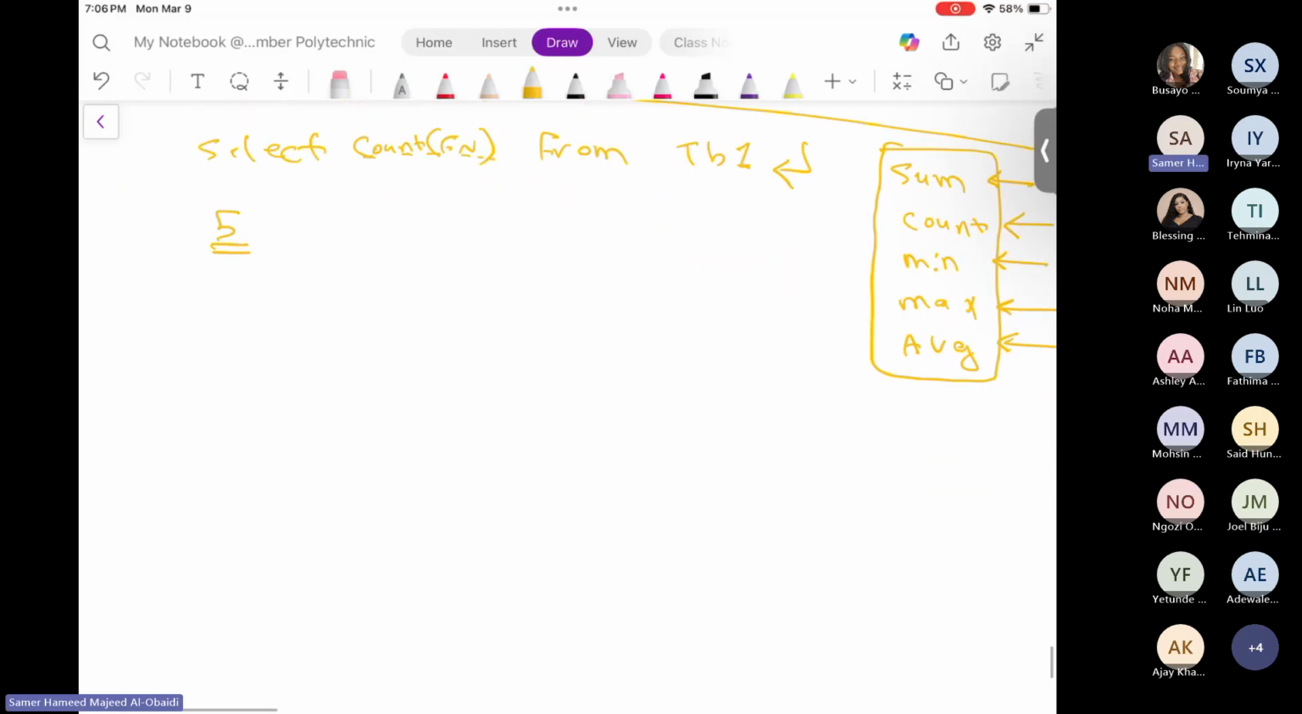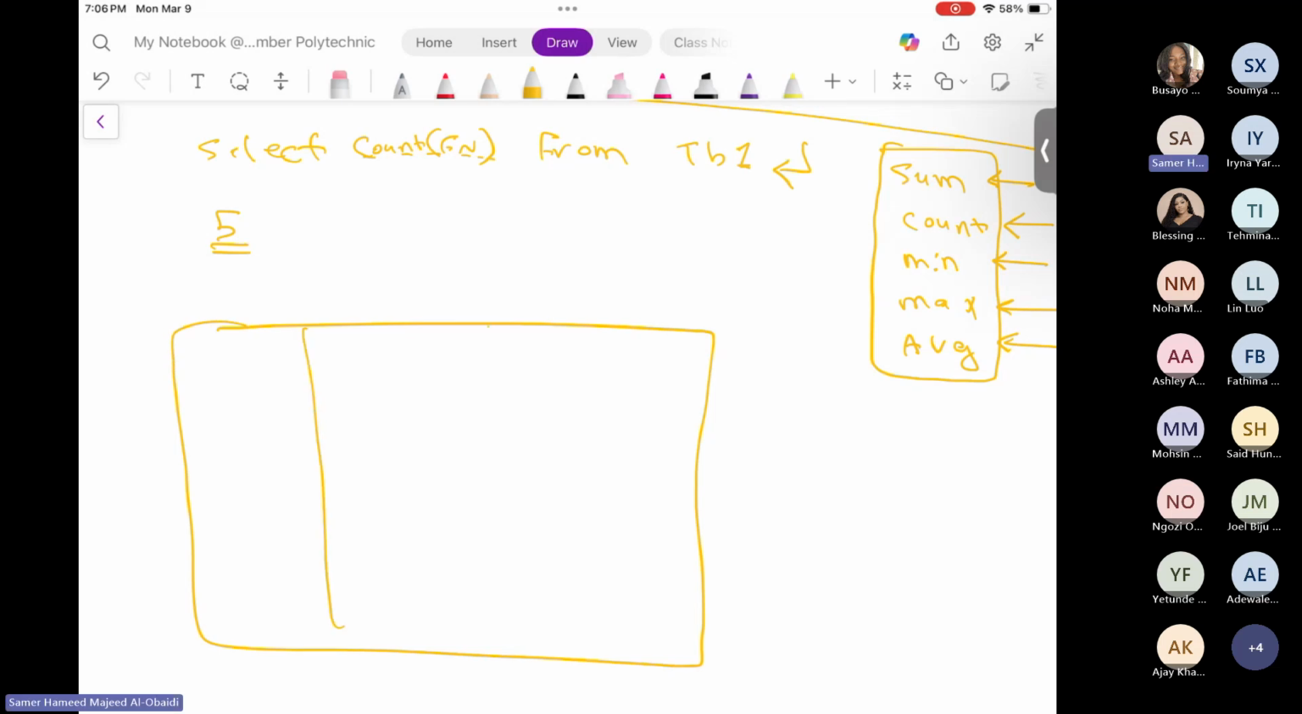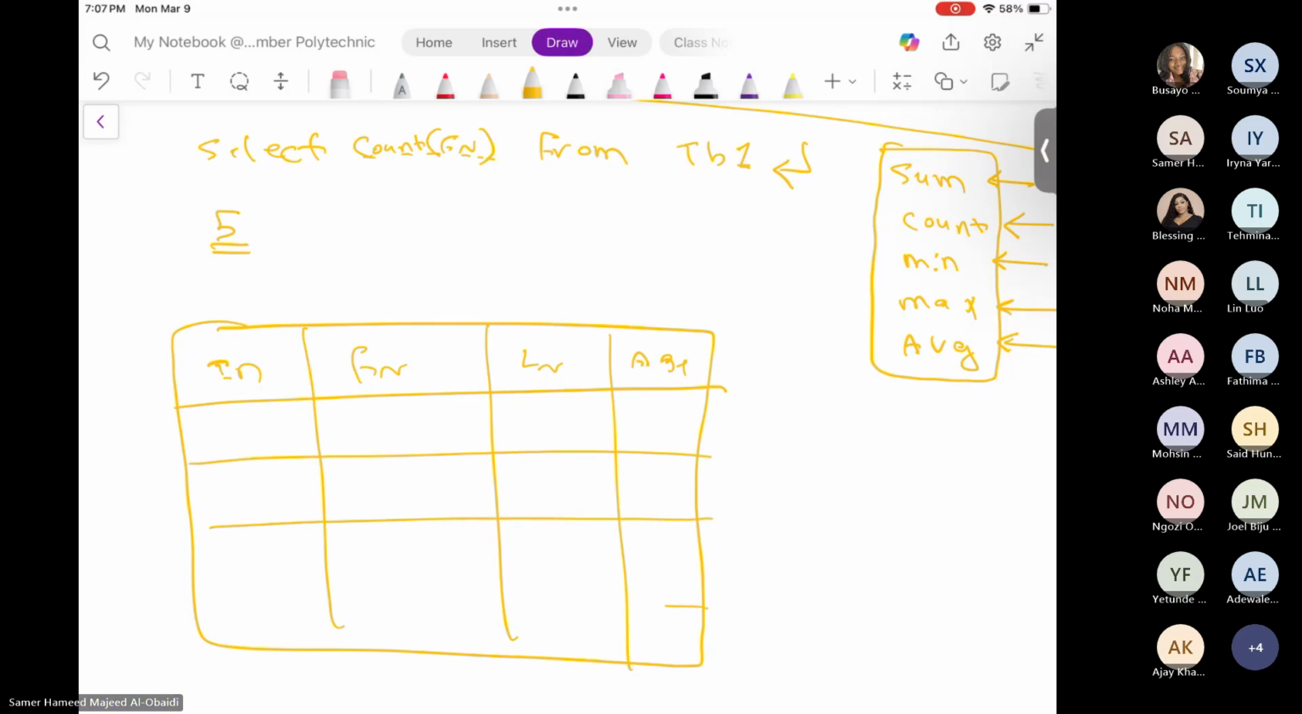Let me skip that table here again. I think it's better. ID, and just ID, first name. ID, FN, LN, age. I'll say 1, 2, 3, 4. A, B. I'll leave this. C, D, E, F, 13, 16, 20, 31.